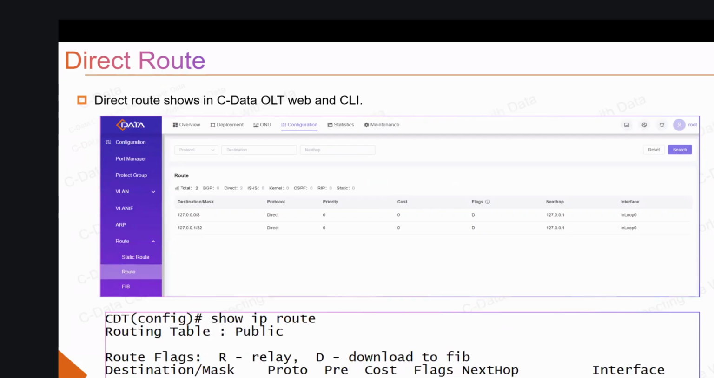Here we have some commands in our OLT. We can use show IP route to check the route information. Actually it's the same: we can use the command, or we just go to the website and then go to the route. We can get the same information.